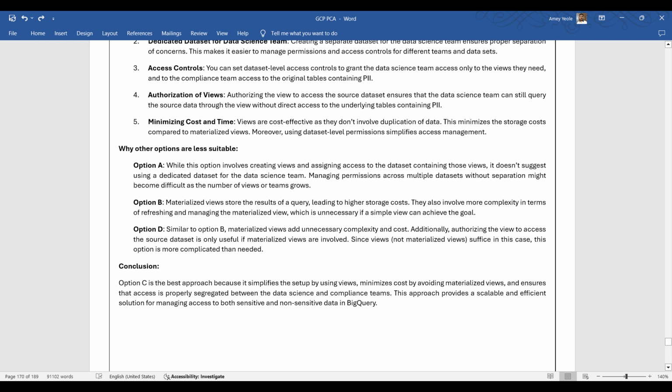Conclusion. Option C is the best approach because it simplifies the setup by using views, minimizes cost by avoiding materialized views, and ensures that access is properly segregated between the data science and compliance teams. This approach provides a scalable and efficient solution for managing access to both sensitive and non-sensitive data in BigQuery.